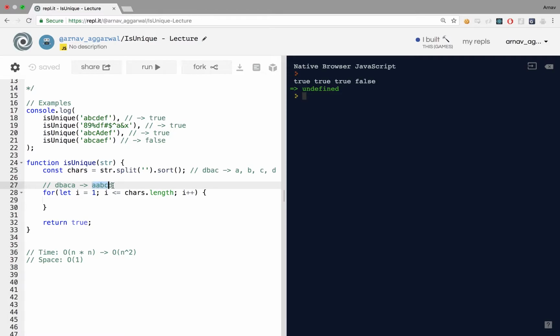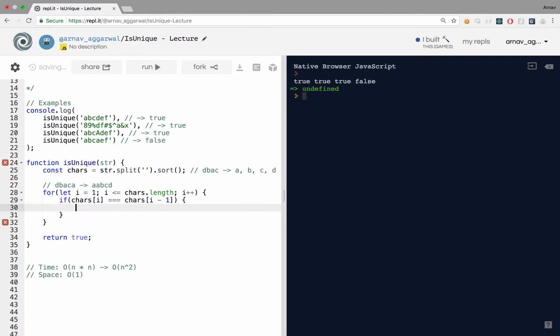So what we want to do is, for this array of characters, start at the second character and compare it to the character before it. If they're the same, it's a duplicate, and we can immediately return false. So let's code that out. That's it. This function works perfectly as well. Let's run it just to make sure. Again, we're expecting true, true, true, false. And that's exactly what we get. Let's go ahead and clean this up a little bit.